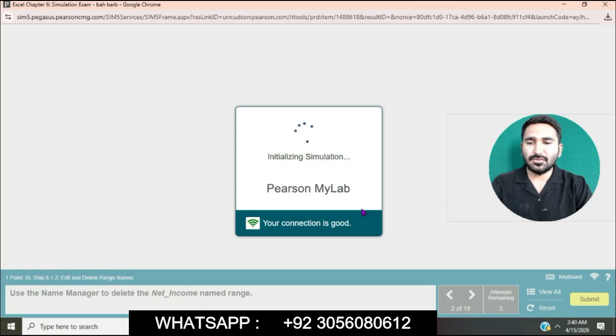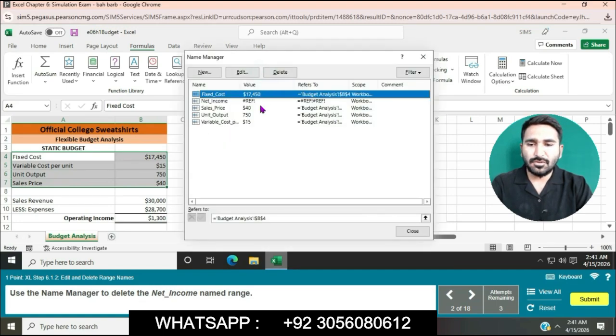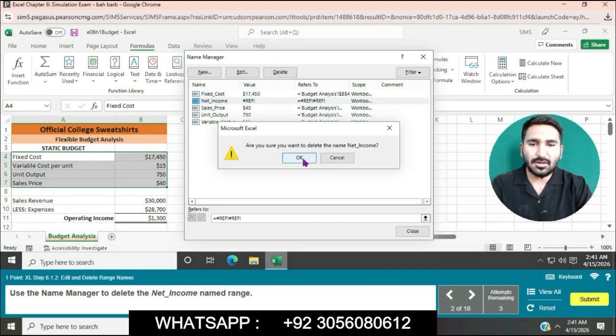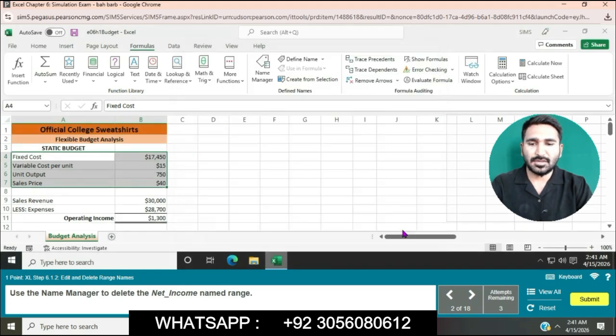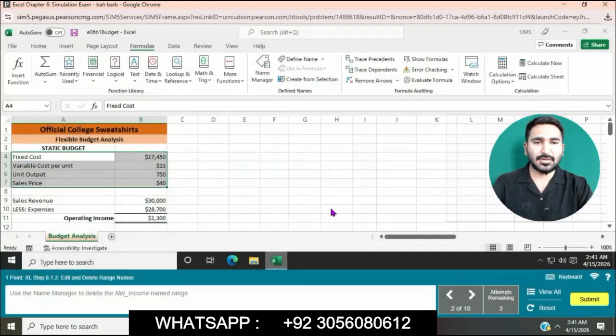Question number 2: use the Name Manager to delete the net income named range. We will go to the Formulas tab, in the Defined Names group, click on the Name Manager button, select the net income range and click on the Delete button. Are you sure you want to delete the name net income? Click on OK. Yes, and close this. So the question is completed. The next question is question number 3.